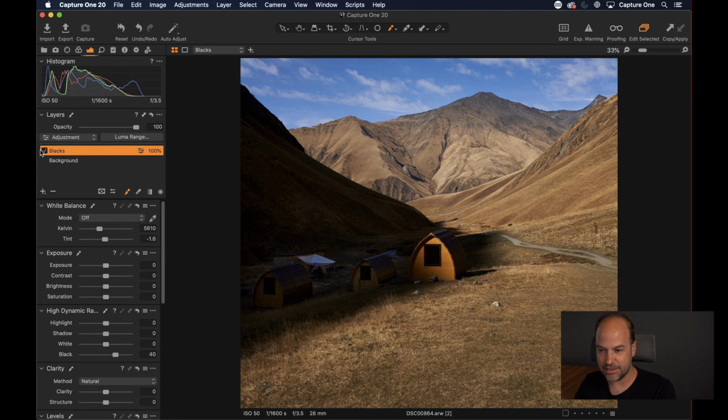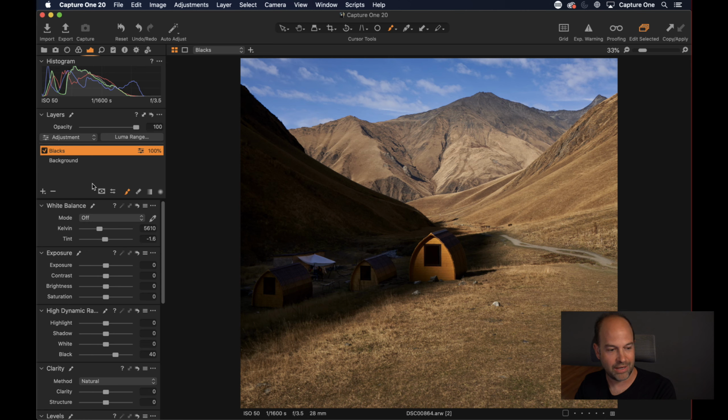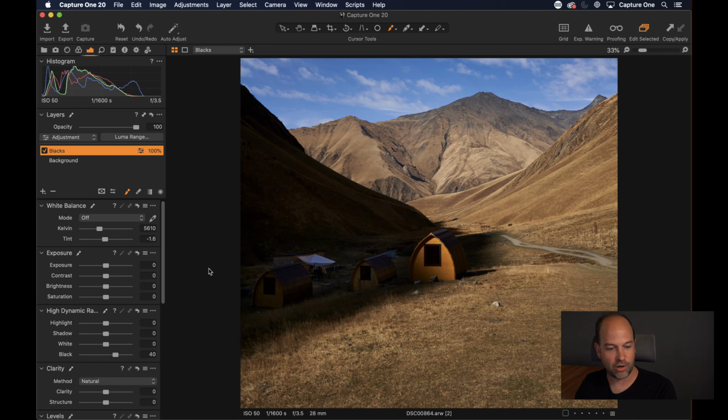If we turn the layers on and off, you can see the effect it's having, like so. Now if we look at our grayscale mask, we can see what it looks like. The brightest areas are where the adjustment is having the most effect, and the dimmer areas are where it's having the least effect. So we can be a lot more subtle and moderate our adjustments to a higher degree.